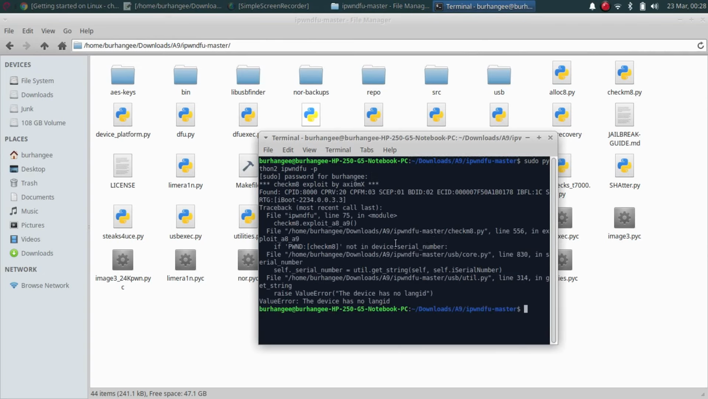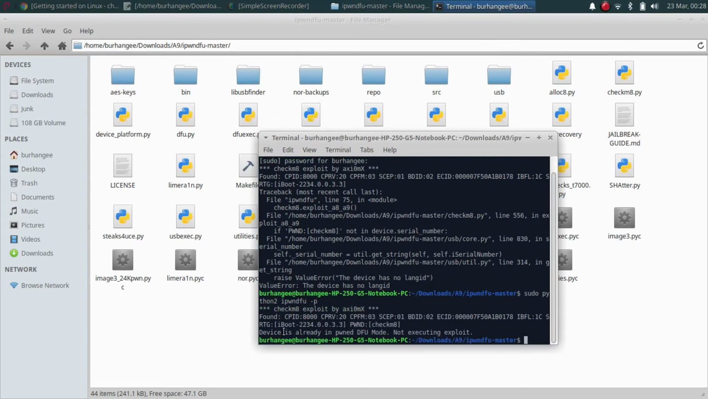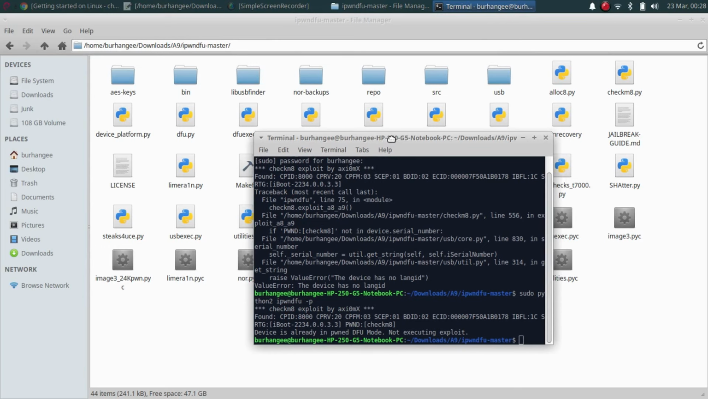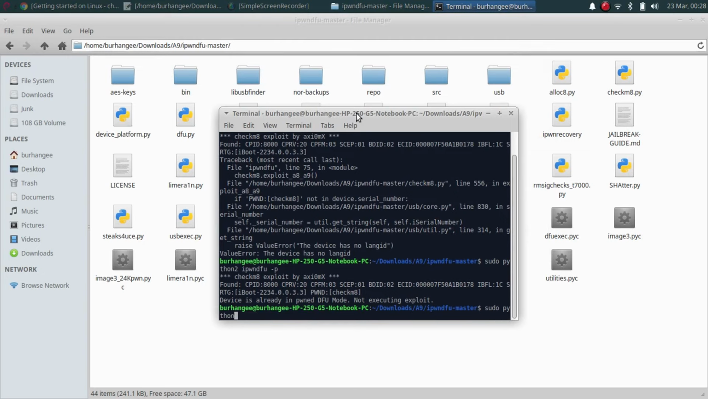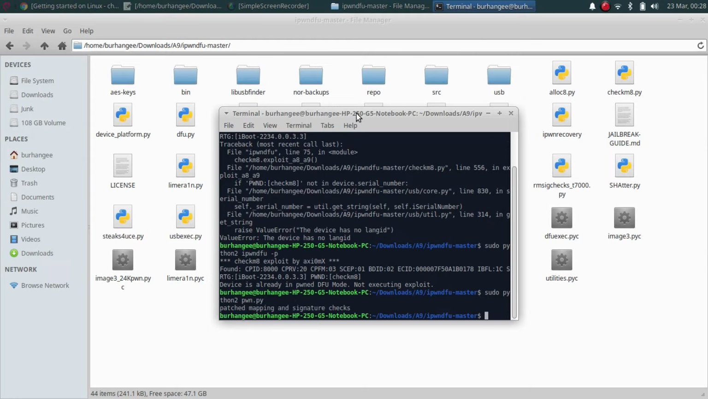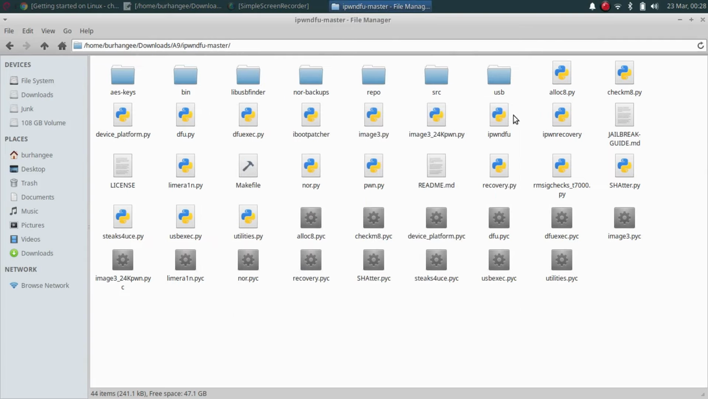You will see this error, don't worry. Just press up arrow and run this command again, and you will see device is already in DFU. Now run sudo python2 pwn.py. Press enter. You will see patched mapping and signature checks, meaning now this is done. Now you can set the nonce. You can close this out.